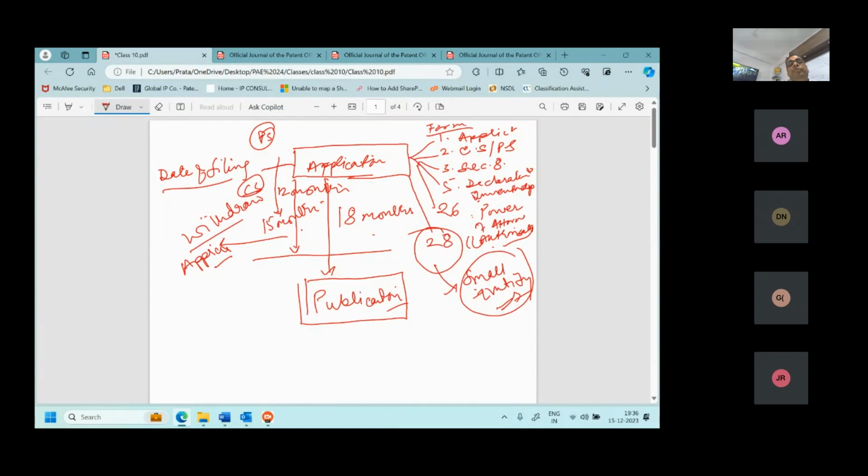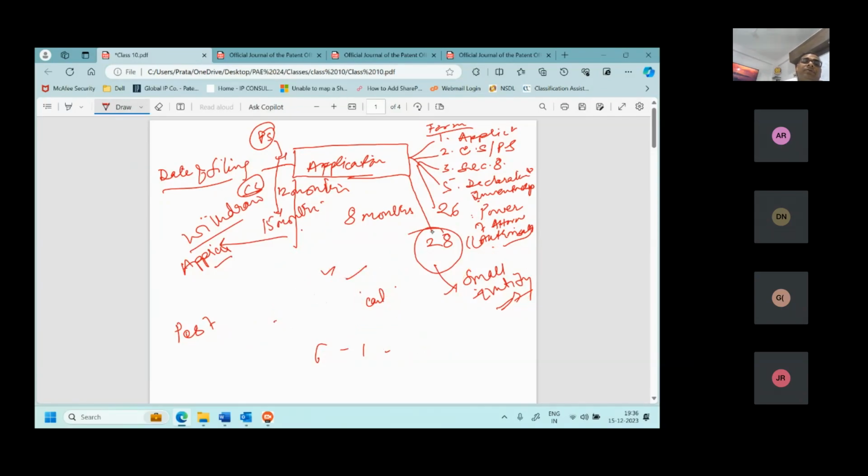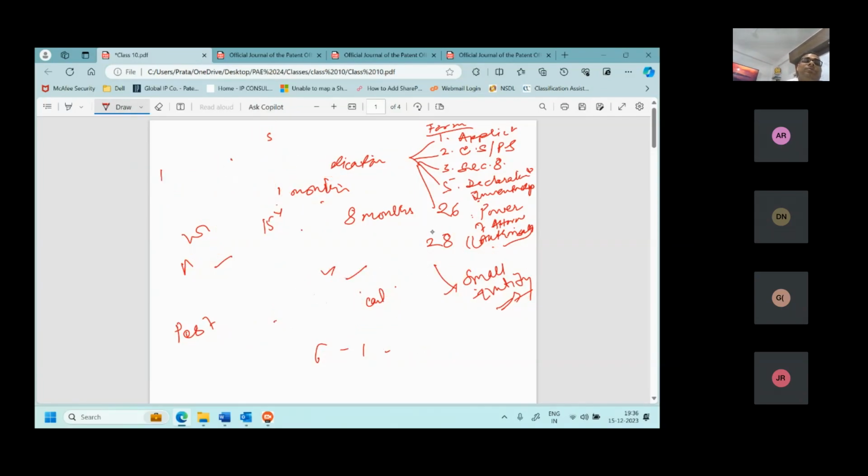One more thing you would be remembering is that post-dating cannot be beyond 6 months at a time. So if the PS is getting post-dated, it will shift to 6 plus 12, total 18. So the publication timelines are matching, they are not against each other. Fine. So hope you all understood this.